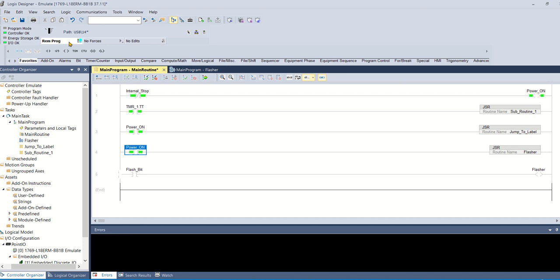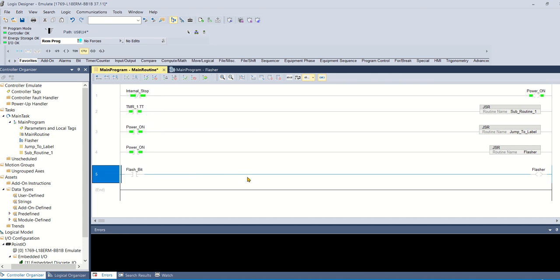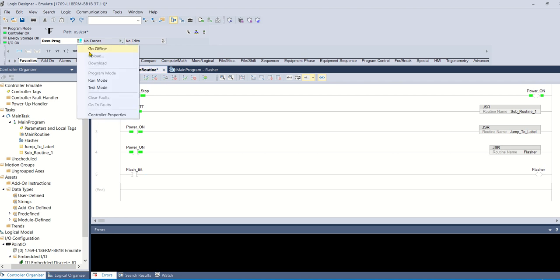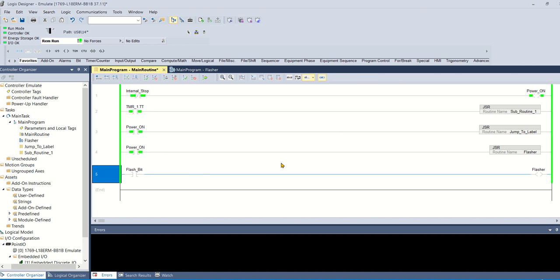Okay, let's go back. So we've got right here, accept. So we accept it. We did an edit. We have to accept it before we can go back in. If we accept it, we can go back into run mode. Okay, so now we see the flash bit turns on for 2.5 seconds and off for 2.5 seconds.